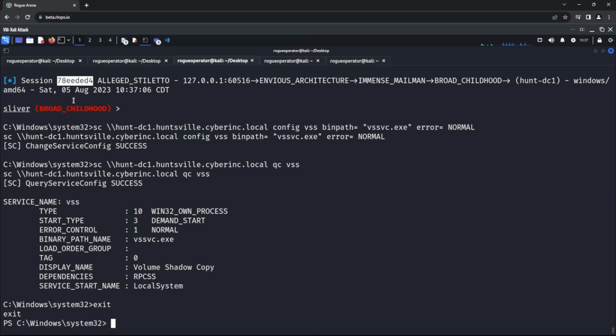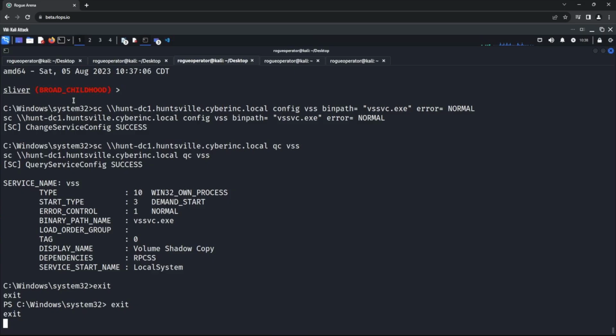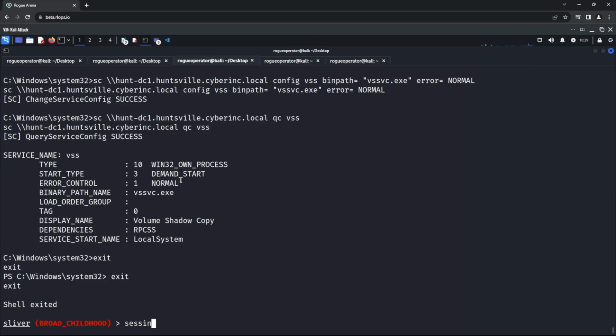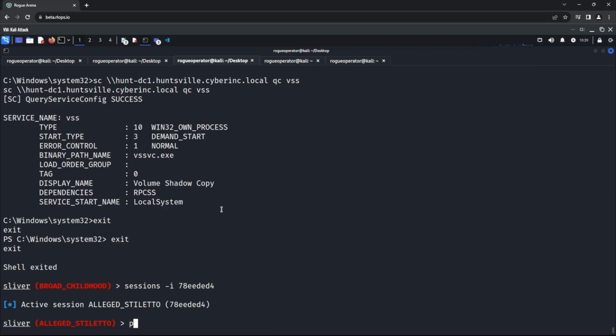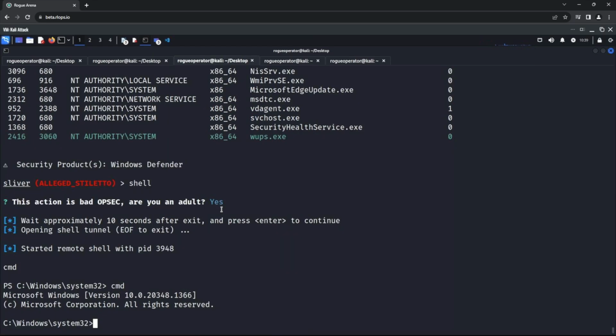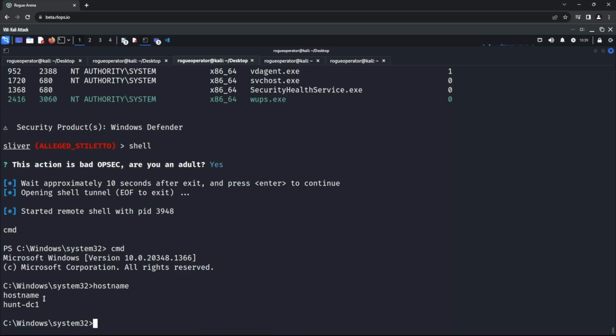We're going to do an exit to go back to that original Sliver dashboard. And then let's go find our new session ID, sessions -i, paste it in, do PS. Great, whoops.exe, looks good there. I'm going to go down into a shell, and let's do a hostname. We'll make sure, yep. HUNT-DC1, exactly what I expected here.